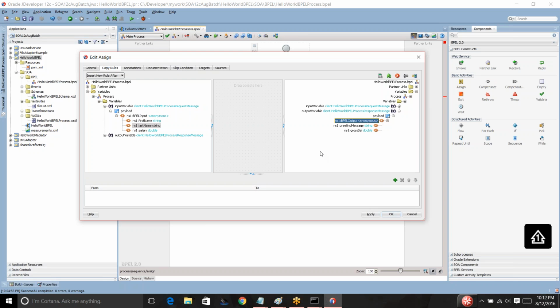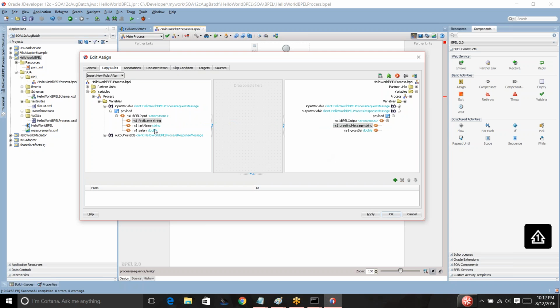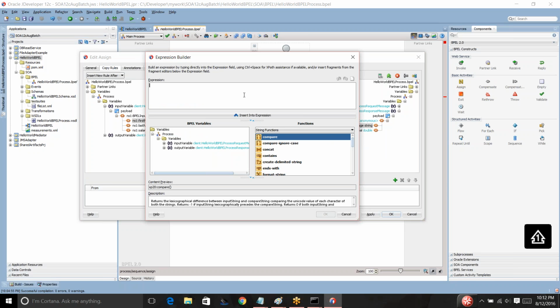Okay, so in my case, I want to concatenate these two, right? If I just want to assign, I can do it like this, just like in transformation. Okay, but I want to concatenate, meaning I want to create a function. So how you do it is just right click on the target and say expression. Okay, so it will open a new editor, and it will give me all the functions that you see in your transformation. So in this case I want to concatenate, so I'll click on that and say insert expression, or I can just write it, it doesn't matter.